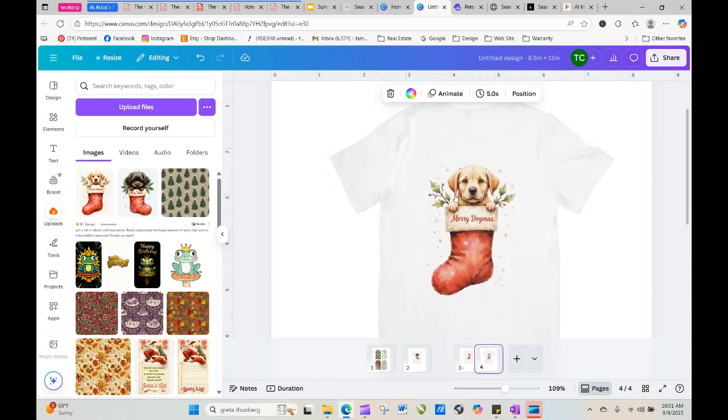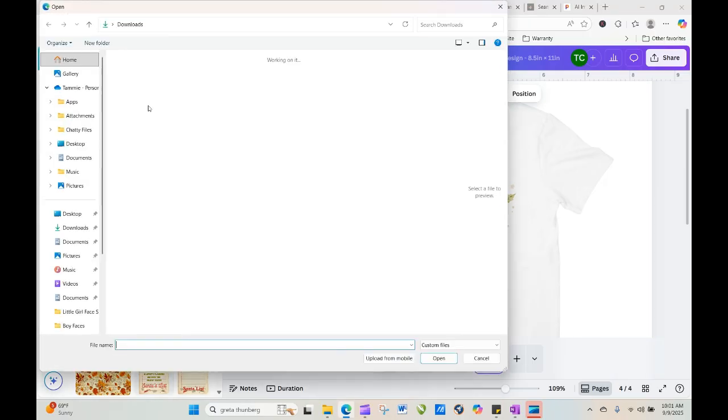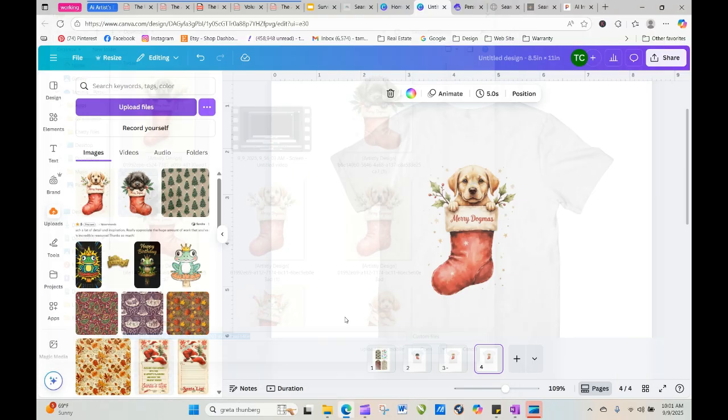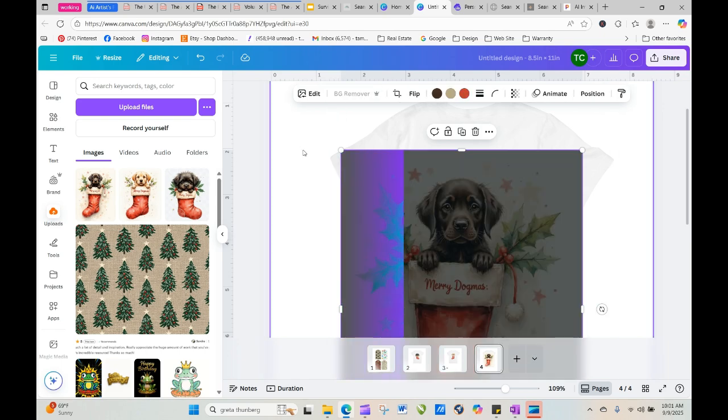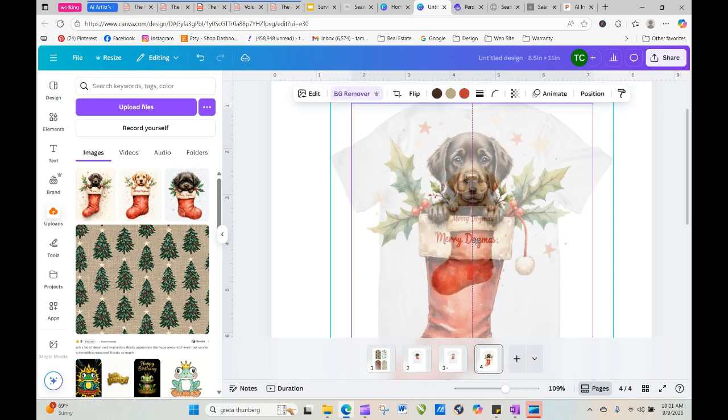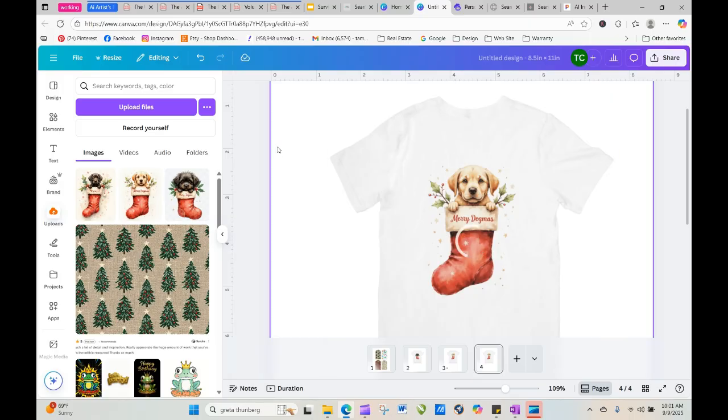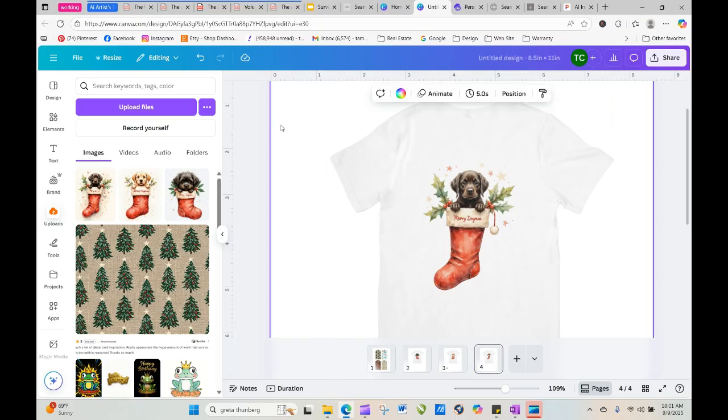I'm going to duplicate the page, and then I'm going to upload my little black lab. And just for sake of time, I'm just going to remove the background in Canva here. And then we'll drag him there. And so now literally you can do the whole line of little Christmas transfers. So that's individual products you could do. I don't know, for t-shirt designers, if you're doing commercial, you could put them all in a pack and then they could buy the Merry Dogmas.